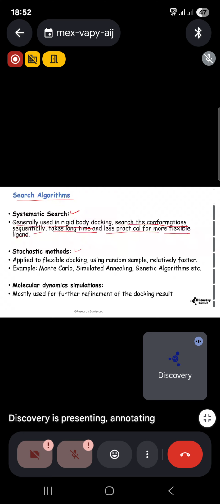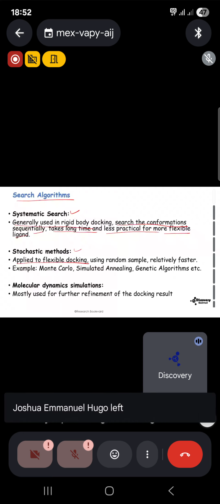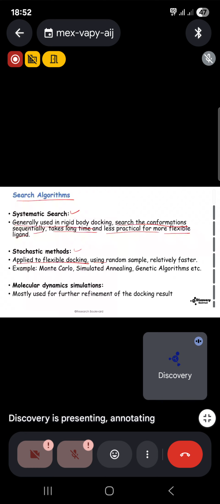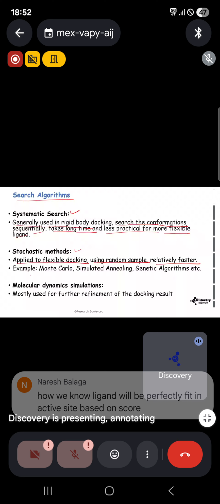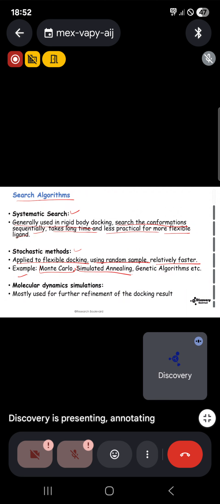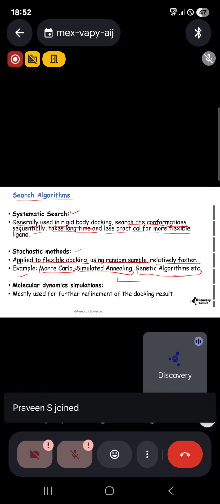Stochastic search method is applied to flexible docking. It uses random sampling and is relatively faster. Some of the examples are the Monte Carlo method, simulated annealing, genetic algorithm, etc. These two are applied in AutoDock.